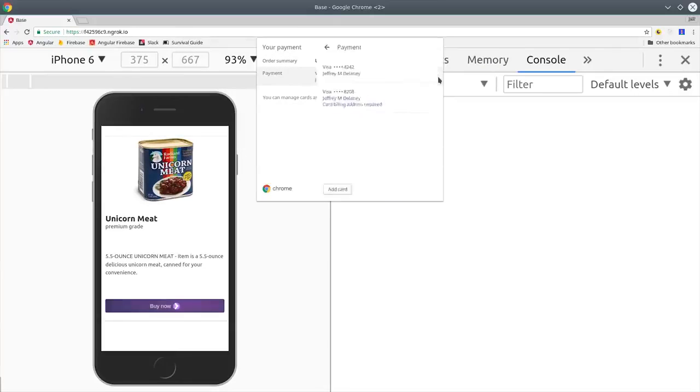Like I said at the beginning, I believe this is going to be the future of payments in the browser. It makes life so much easier for both the developer and the customer, and things like that tend to be adopted pretty quickly.